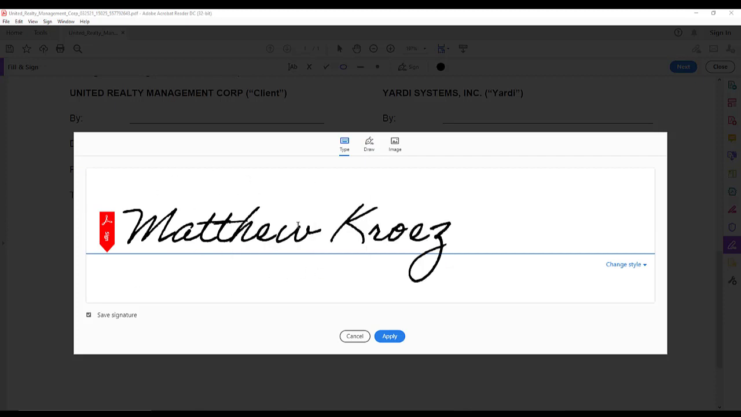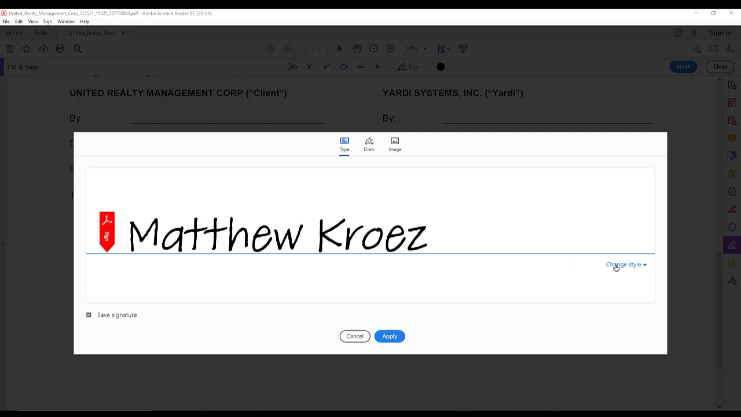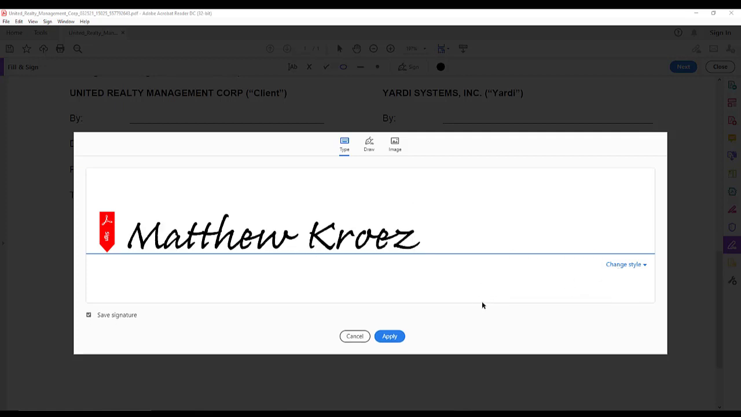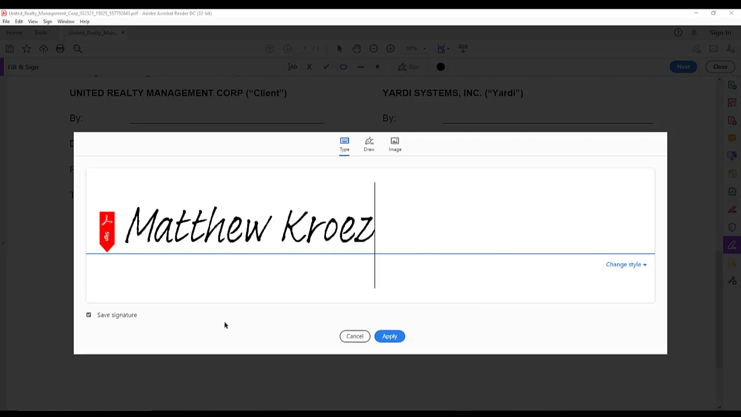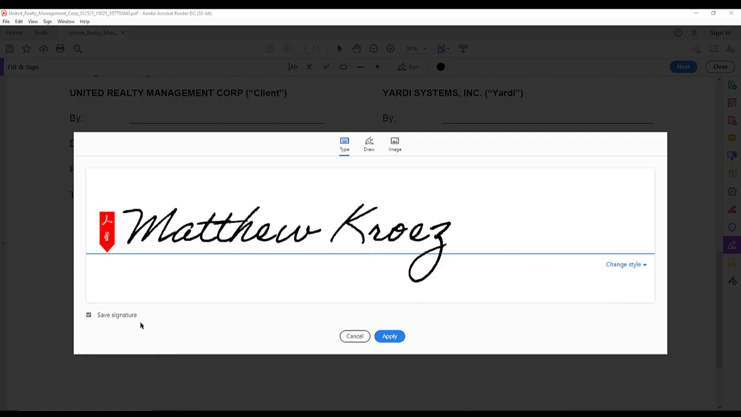So it's automatically going to put it into a signature font for you. You have the option to change the style here as well. So if you didn't want it in the cursive there, you could change it just as your name instead of a signature. So signing in different ways. And then when you're done, you can actually keep this box checked here for save signature or uncheck it. So if you have it unchecked, this will be the one time that you can use your signature in here, and you'll have to add it back in next time.